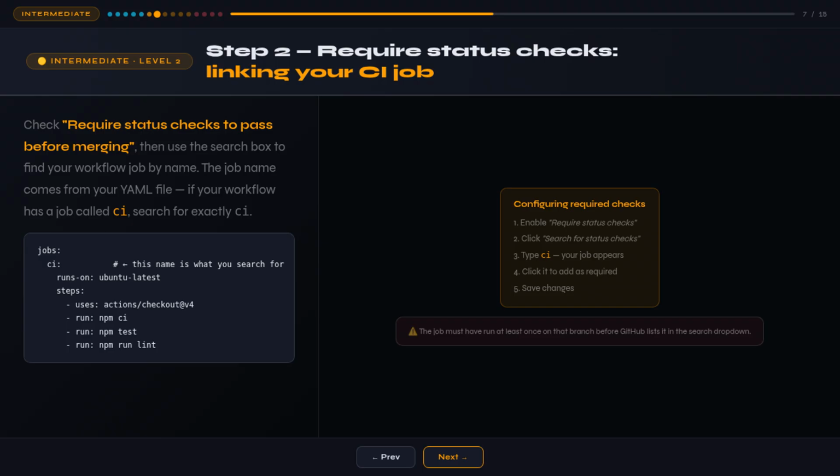One important constraint: the job must have run at least once on the repository before it appears in the search results. If you've never pushed the workflow before, run it once manually or push a test commit first, then come back to configure the required check.